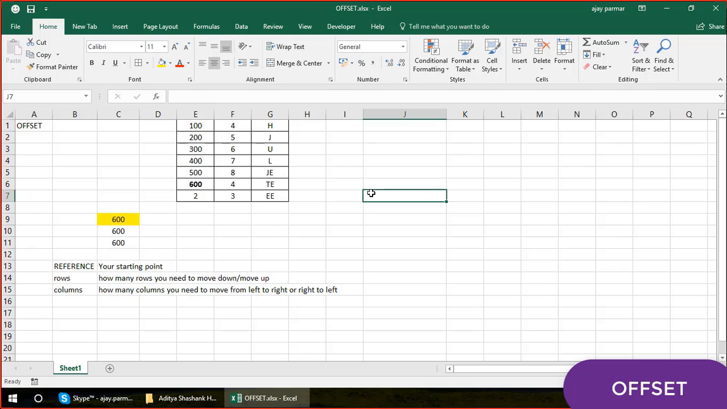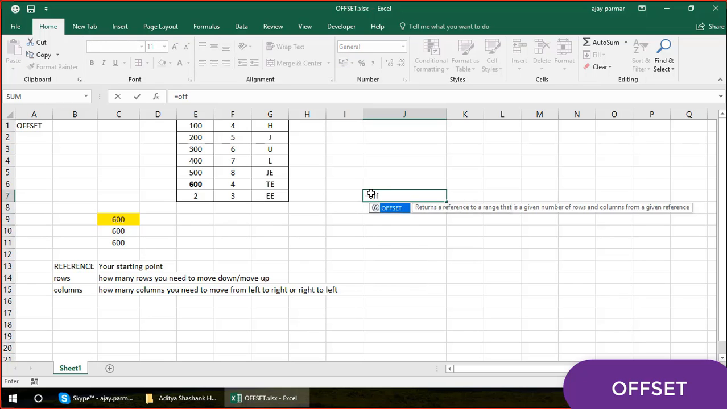For example, let's do a couple more exercises. Offset. This time I say I want to start from here, C1, and you want to get again maybe 600. So I start from here, 0, 1, 2, 3, 4 and 5. 5 rows I'm going down. Remember, this is my 0 row.